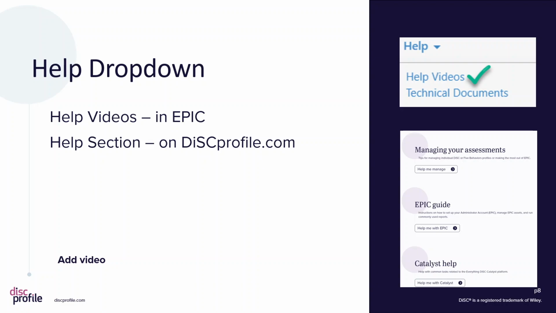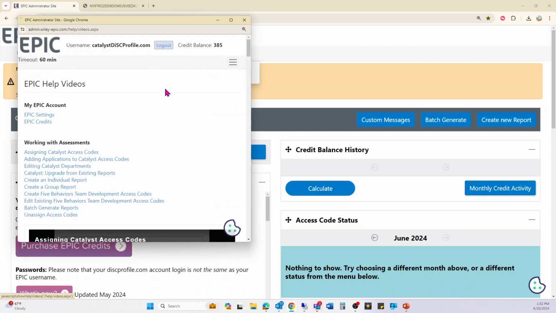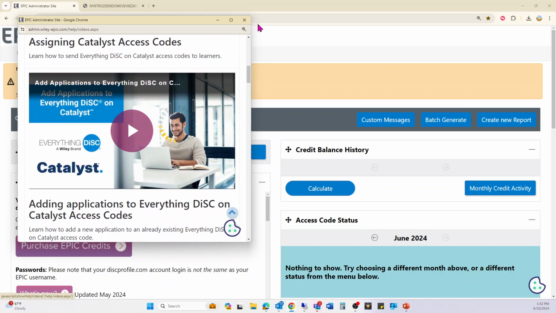And then we also have some information on discprofile.com, and that is going to help you manage assessments. There's a full Epic administrative guide, and then there's some that are specific to Catalyst, and so we can take a look at that as well. So just for visual representation, inside Epic, it's going to be that help drop down, and then there's help videos. It does bring up a pop-up, and then you can do some assigning a Catalyst code, adding additional applications.